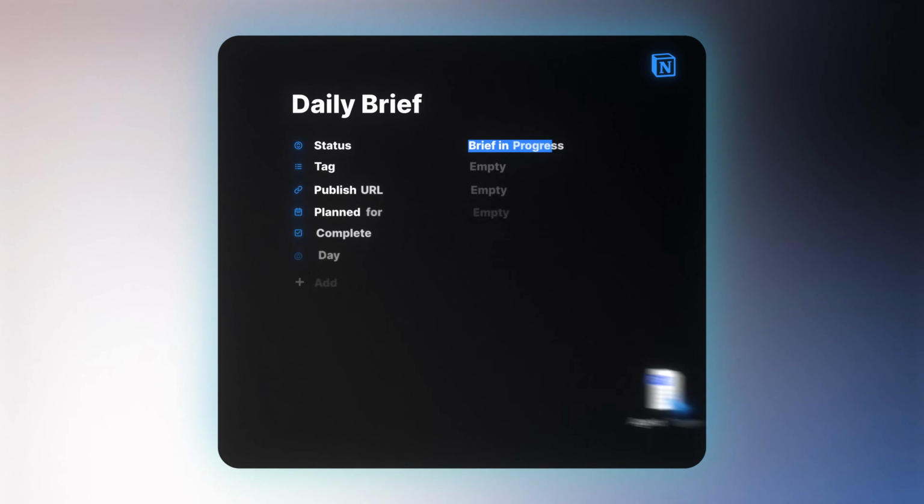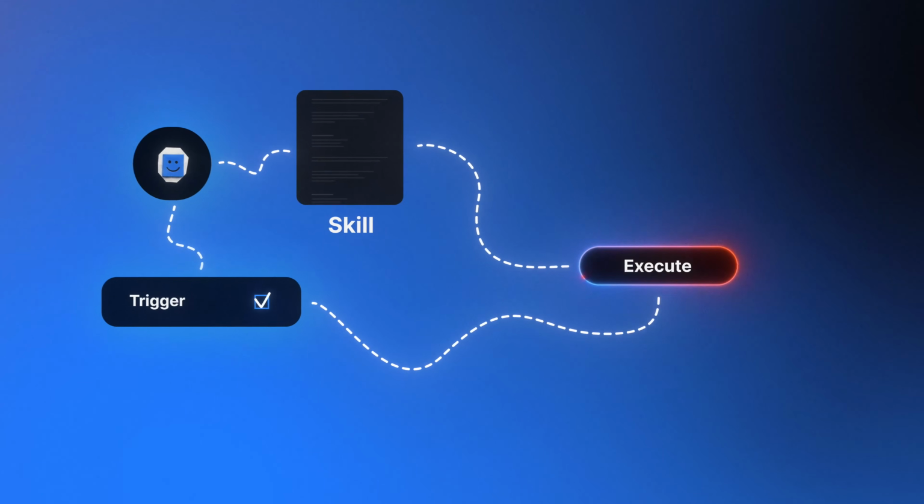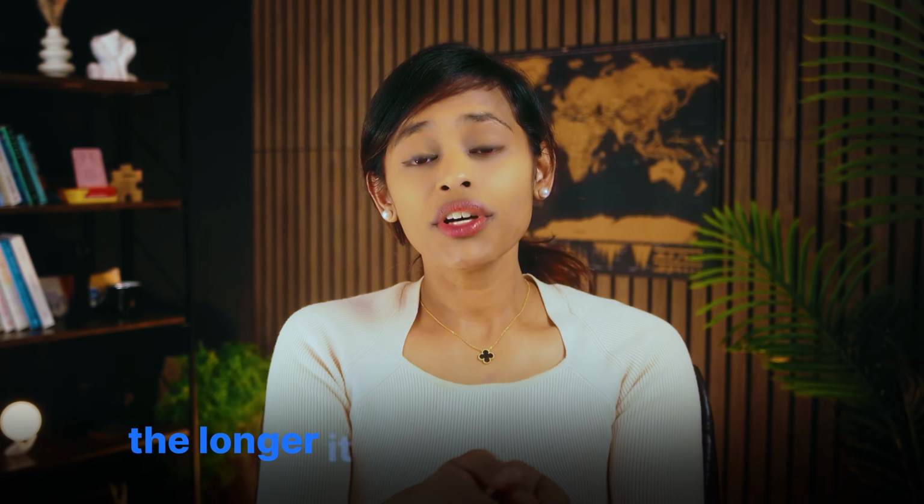And this is the part where you ask it to schedule a trigger. Once it's working, run it every morning at 7 a.m. and save the output to my Notion daily brief page. That's pretty much it. The agent writes your skill file, sets the trigger, and starts running it. And the cool part is that the longer it runs, the sharper it gets. Which brings us to the last component on the agent side.